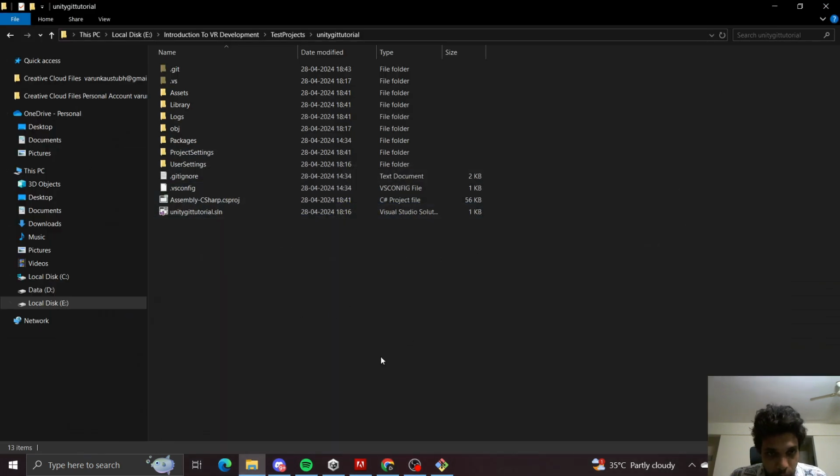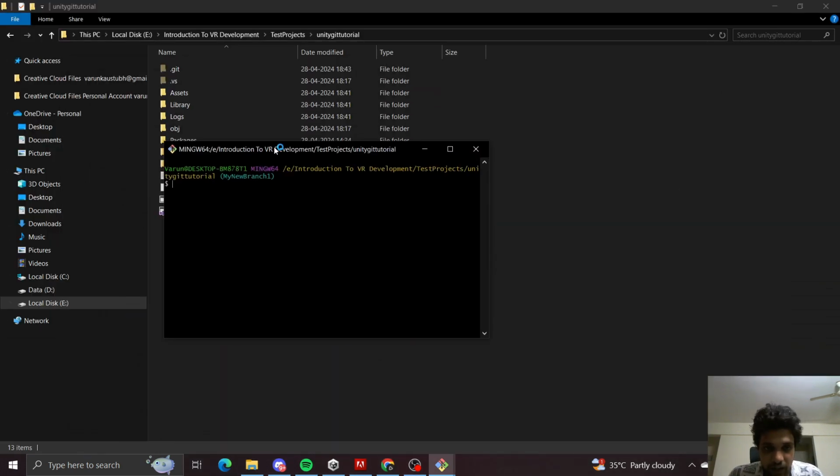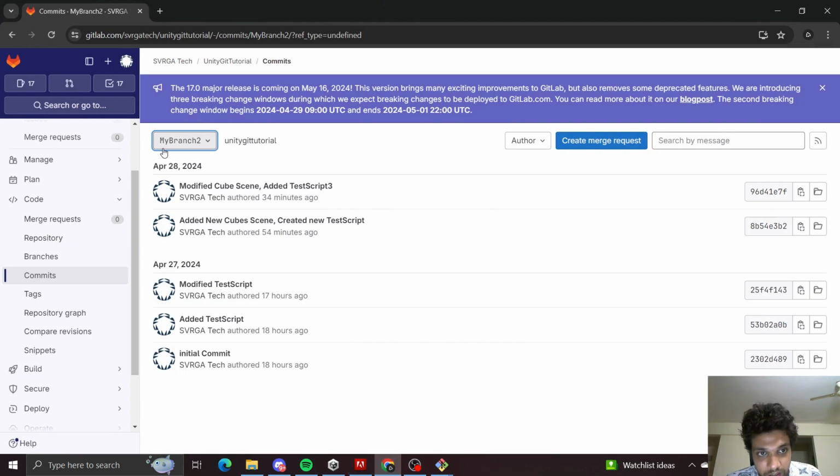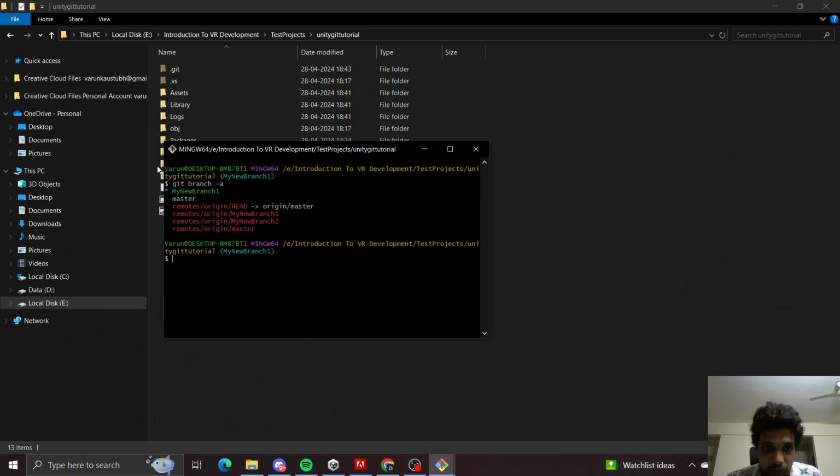Now, if I go back to the project folder and open git bash, and if I search for the branches in my project, let's say I run git branch -a, which is the command to see all the branches on our local repository, you will see that there is only my new branch 1 and master. Ignore this my new branch 2; this is something that I was doing earlier, and we can ignore that for now. But you can see my new branch 1 and master are the only 2 branches here, but we have created another branch called my branch 2, which is not visible here.